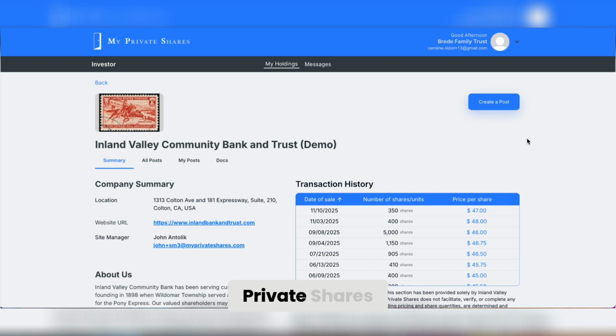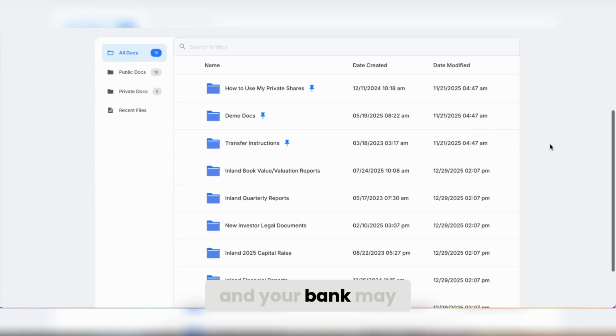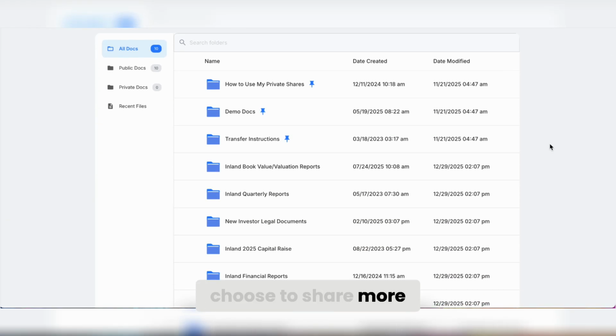As a user of My Private Shares, one of the most important features you'll use are messages, and the other one is Docs. Let's start off with Docs. Docs is basically the hub of information from your bank on the platform. And your bank may choose to share more documents or fewer documents depending on what's going on.